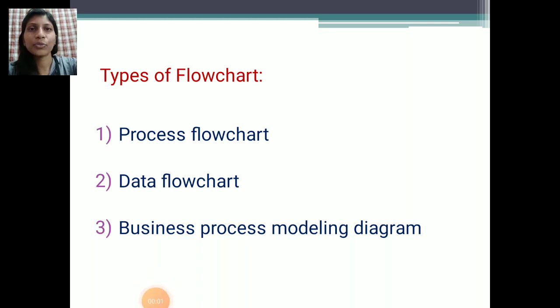Hello, good morning everybody. Today we are discussing the types of flowchart. In the previous video we saw examples of the flowchart, means how we can draw the flowchart of any particular program. We discussed the advantages and disadvantages of flowchart also. So in today's video we are discussing the types of flowchart.